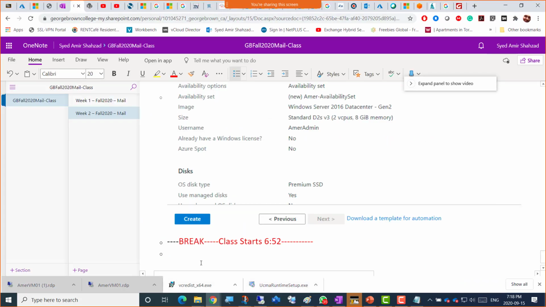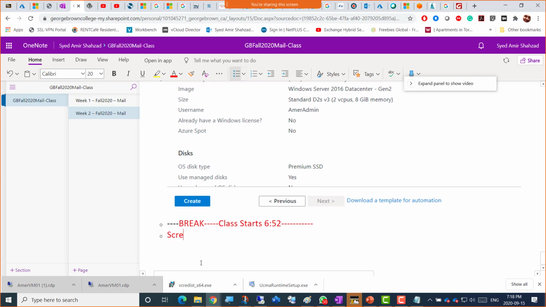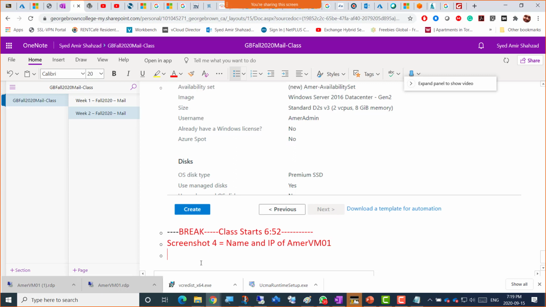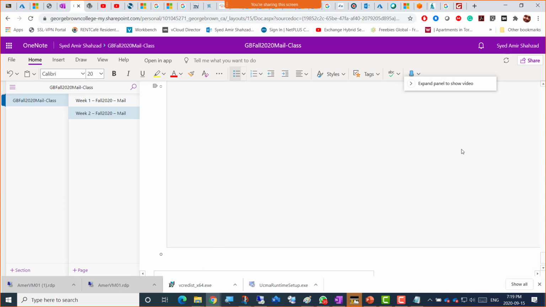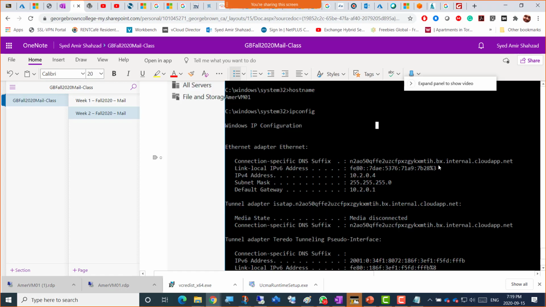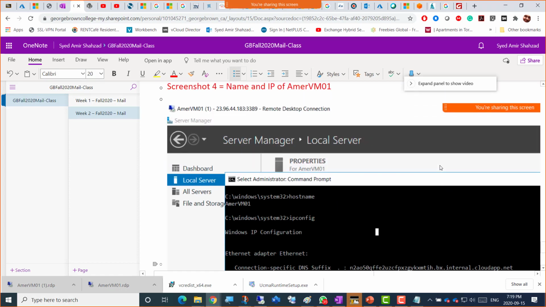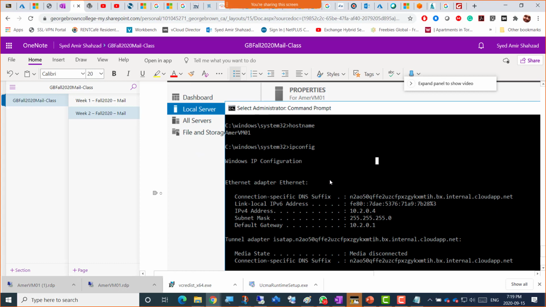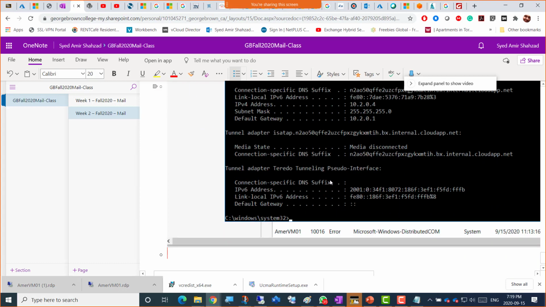OneNote. Hopefully everyone has access to that. So it's a screenshot for name and IP of your first name VM01. So screenshot number 4 title is name and IP of your first name VM01, and this is how your screenshot should look. The host name and IP config. Hopefully everyone got this screenshot exactly like this.